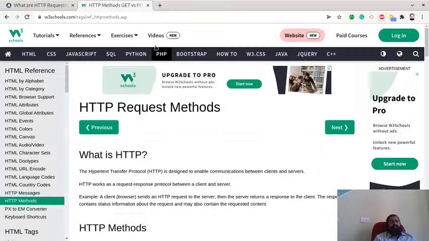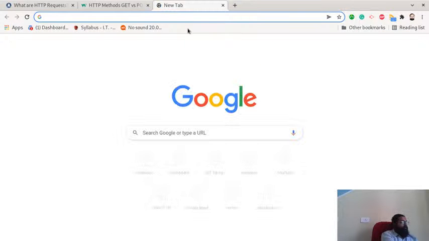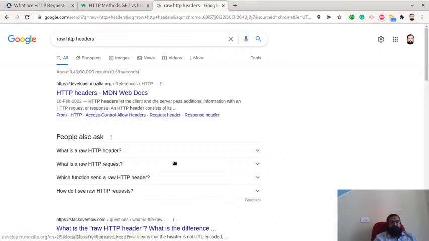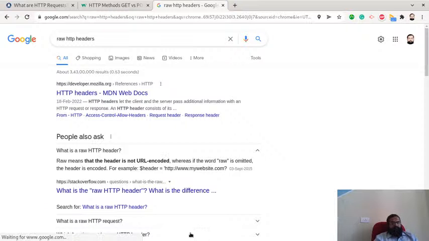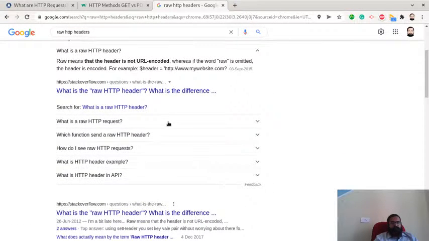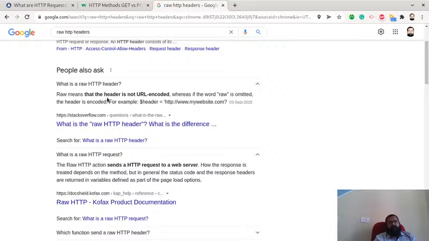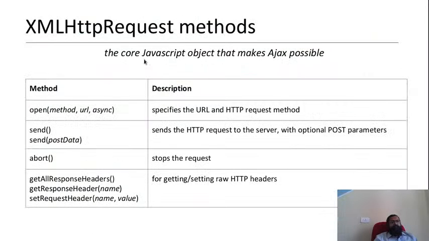So these are for getting and setting the raw HTTP headers. Let's take a look at what raw HTTP headers are. It just means that it has not been encoded. It's just the entire information that you are going to send to the web server in a raw format. So these are the different methods and their descriptions for the XMLHttpRequest.